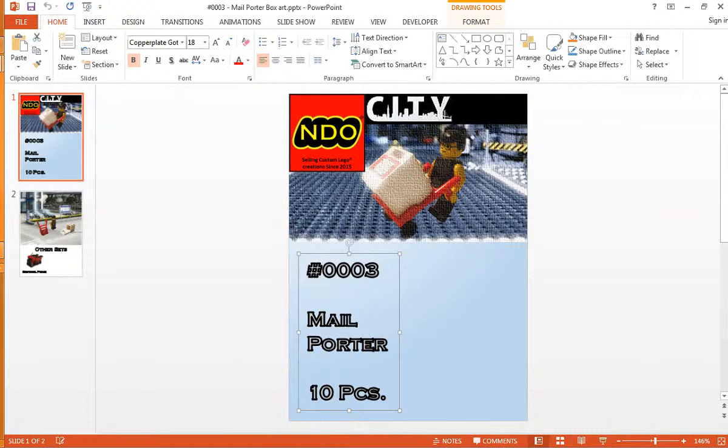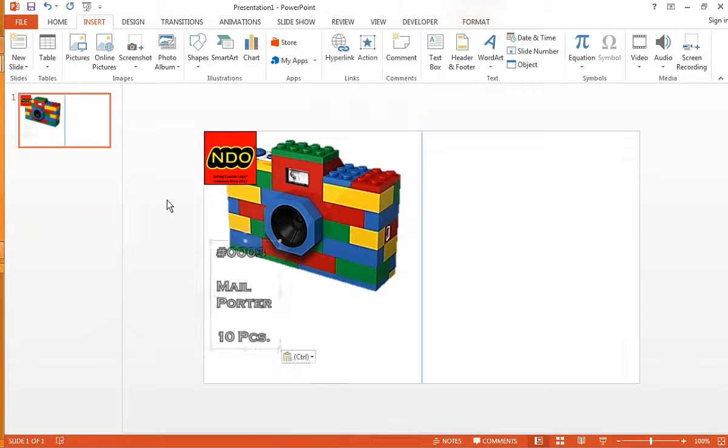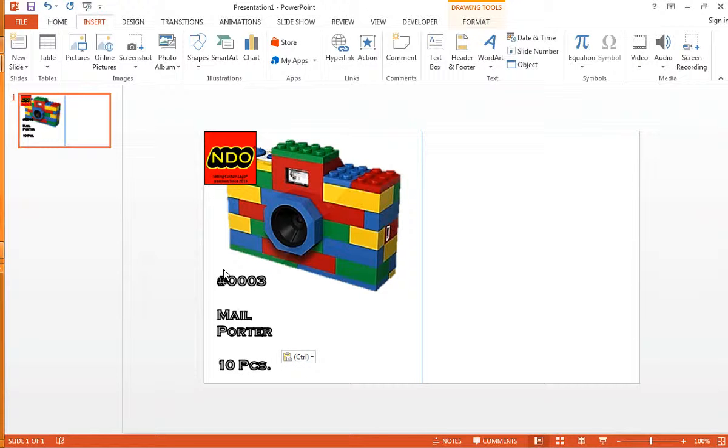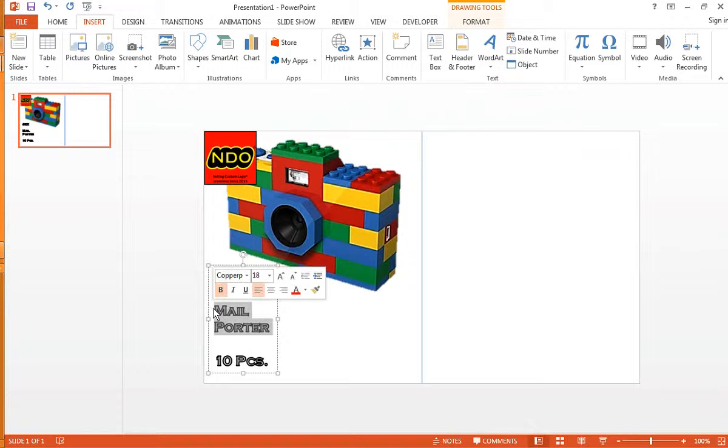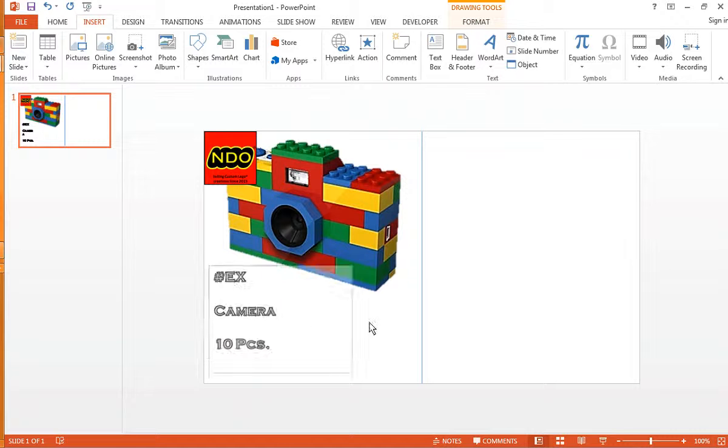I'll send this to the back. I want this to be a little smaller, but not really. I'm like that. So now I'm going to also borrow from the middle box art here. I'm going to just copy this and paste it here. And then what I'm going to do is I'll just say example. Also, I might want to stretch this.